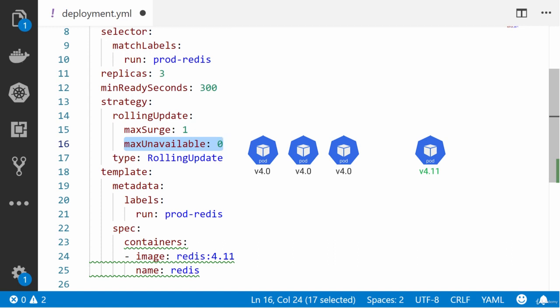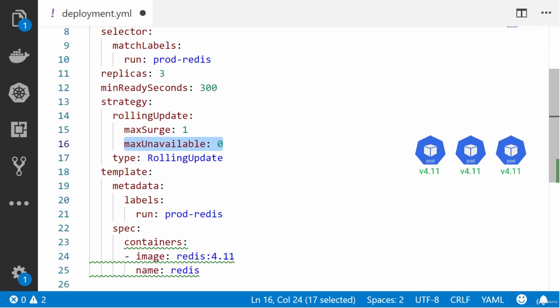Well, once that new one's up, we'll take one of the old ones down, and that'll bring us back to 3. So far so good, yeah? 3 in total, 1 of them's got the new version, and 2 still have the old. And to be honest, that process just repeats itself until they're all up to date.